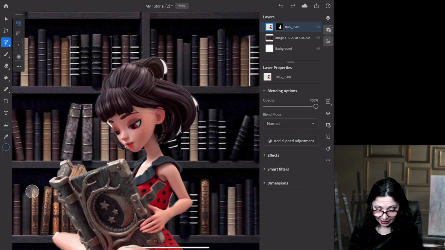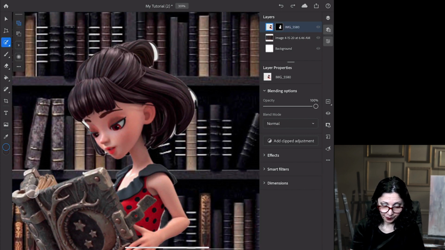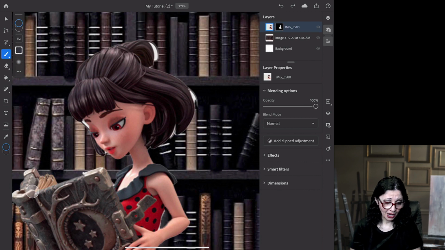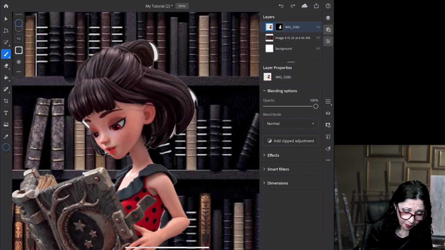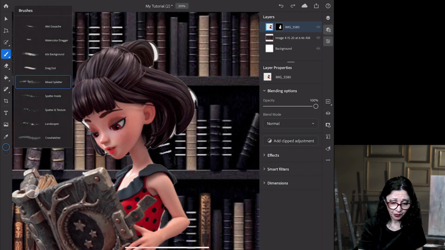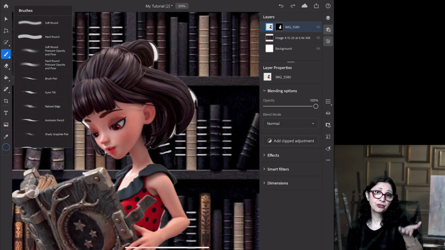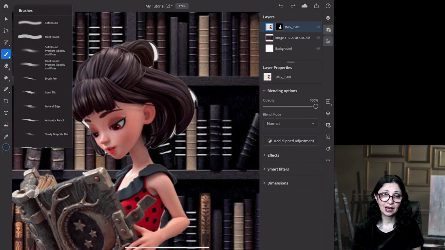Now I definitely need to remove this white area between her hair. To do so, I will switch to brush, my brush, long press on a brush icon, and you will be able to choose any brush from the default Photoshop on iPad brushes family.